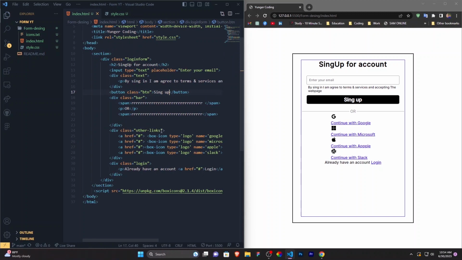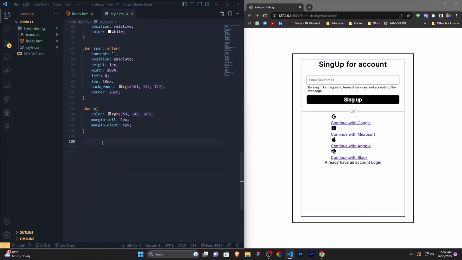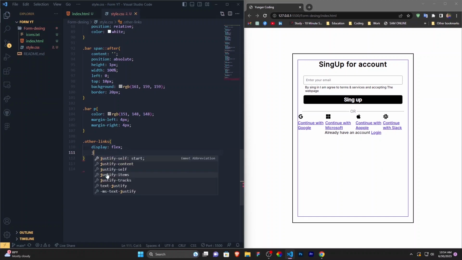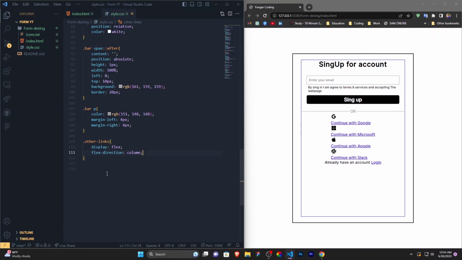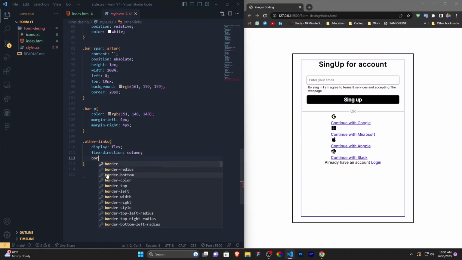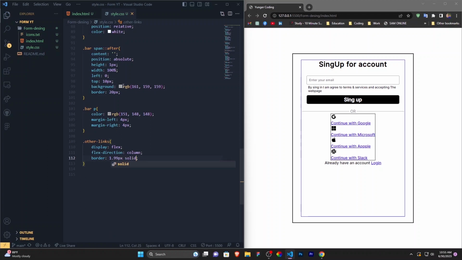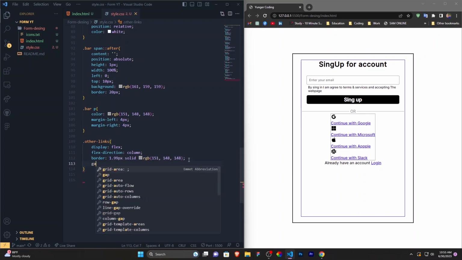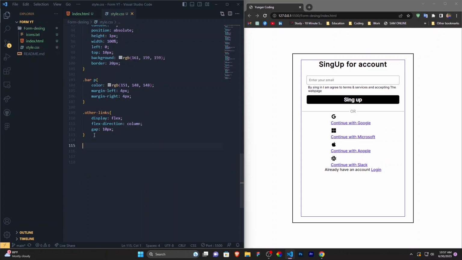Then I am gonna target the other links. So I'm gonna copy the class name and paste it in the CSS. In the button CSS, display will be flex and flex direction will be column because I need to shape it. And after this, border will be 1.99 pixels solid RGB. I'm also gonna use gap of 10 pixels, and in the other links I give an a tag.